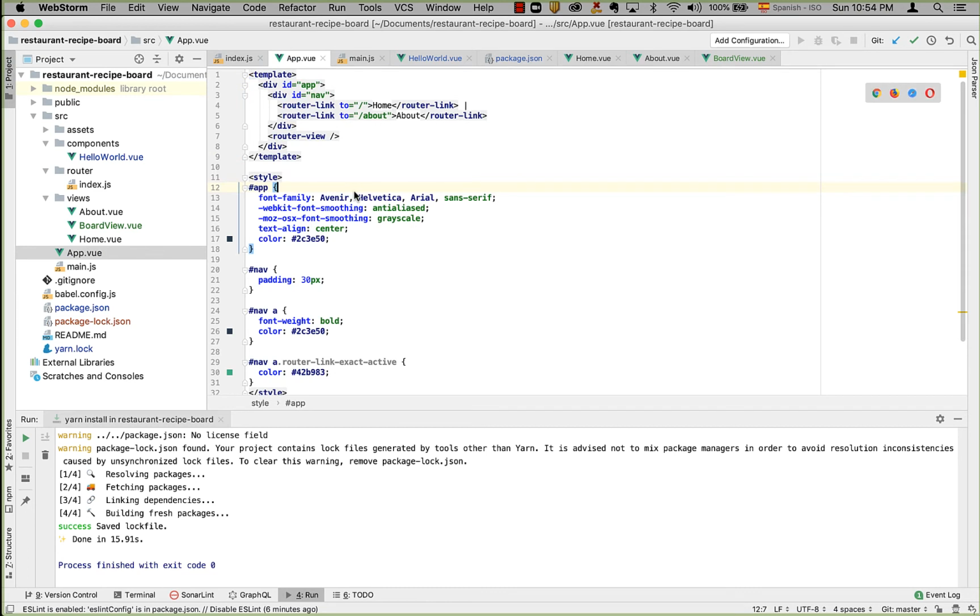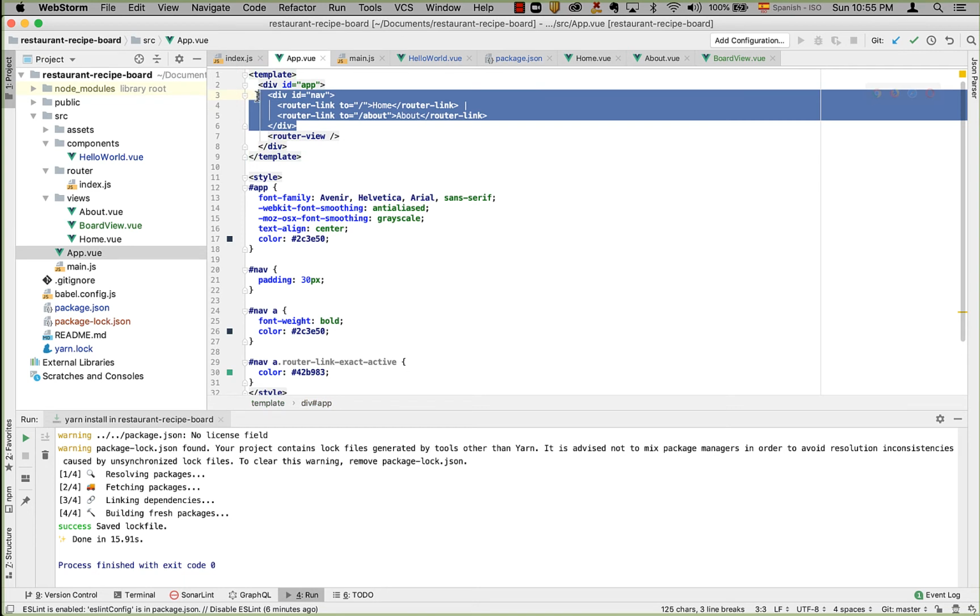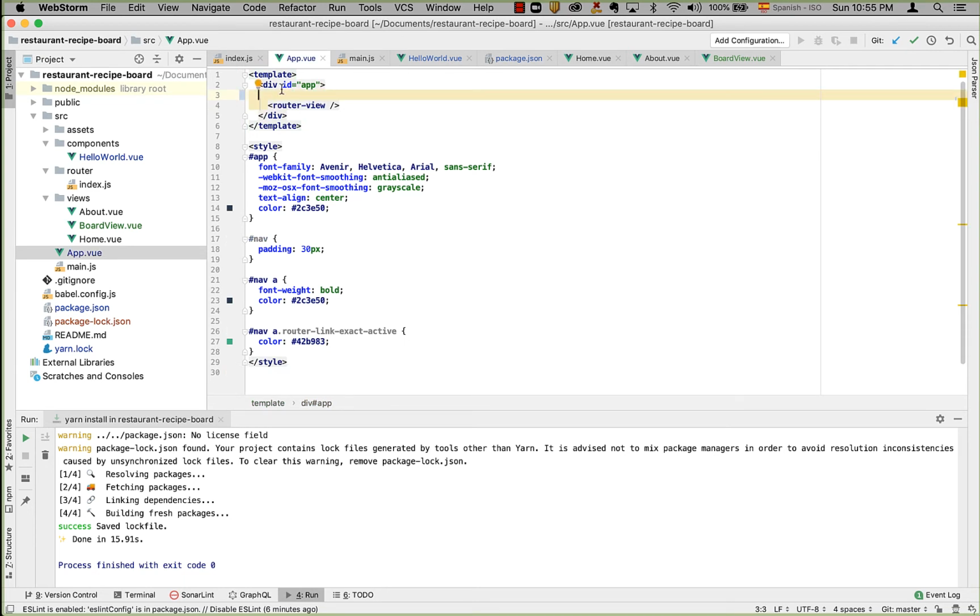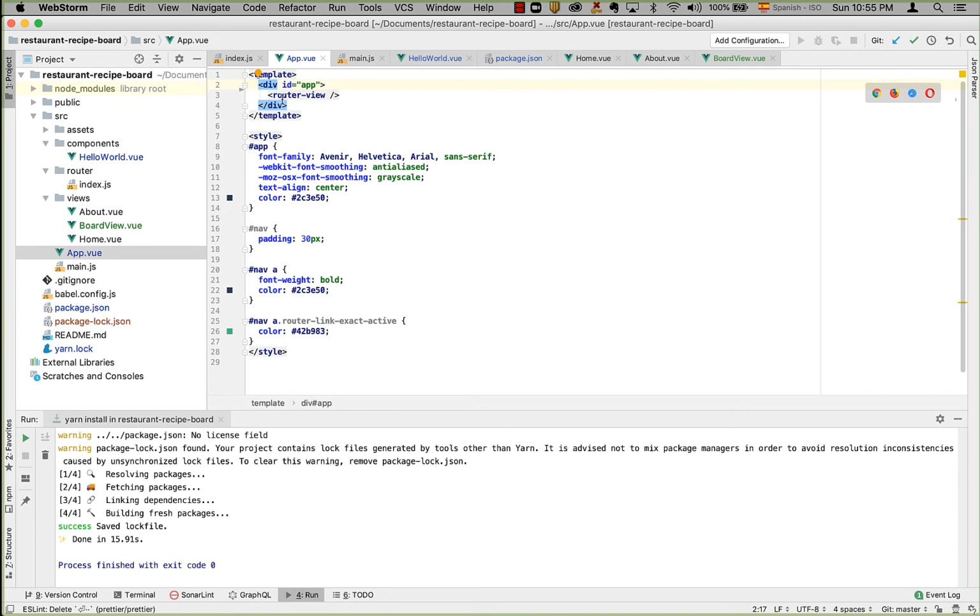We need this component because it's like the index.html for your browser. For our application, this is the first component that is going to bootstrap. From this we don't need these two things, so let's remove them. If you observe, there is a router-view. I'll go through how this router-view will work.